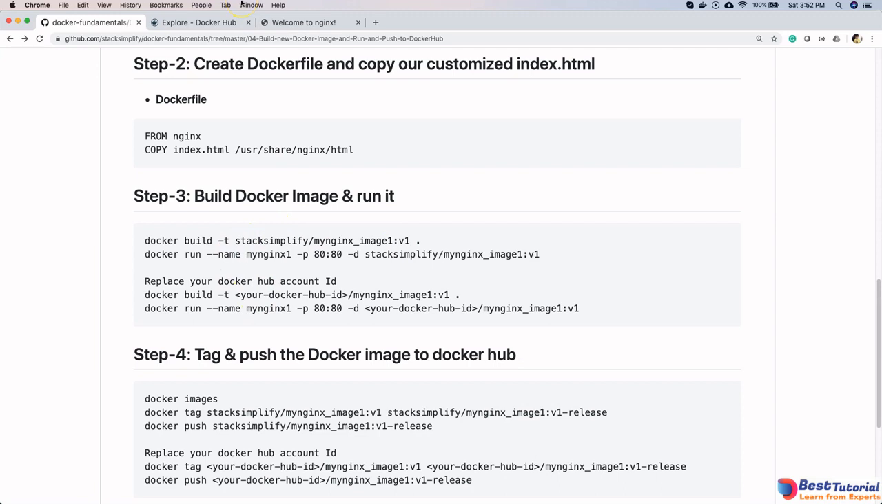If it is in your environment, you have your own Docker Hub ID, whatever you created as part of the prerequisites. You need to replace this command with your Docker Hub ID here. If your Docker Hub ID is ABC, just put ABC here and then copy this entire thing and run it.